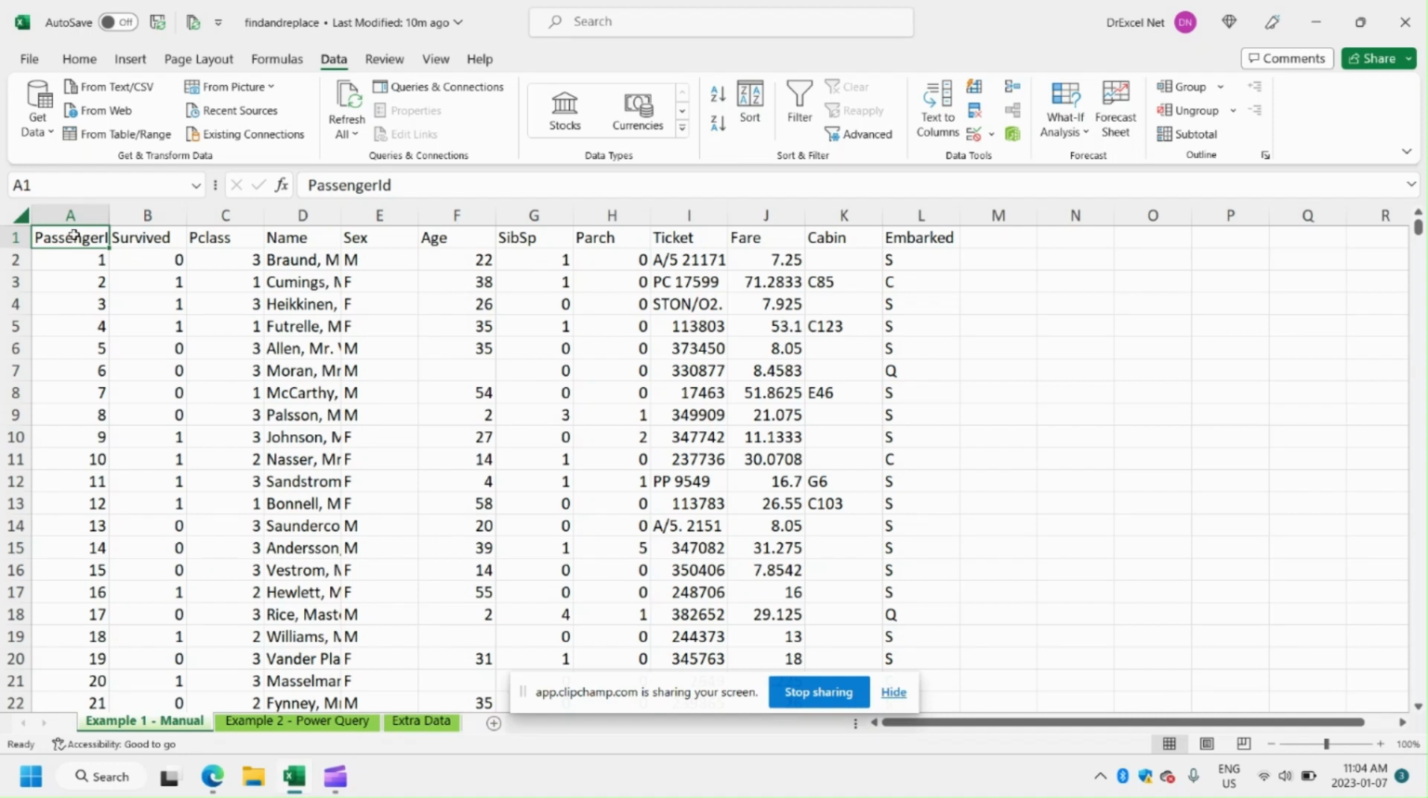In today's video, I'm going to show you how to quickly find and replace data in Excel. I'll show you how to do it manually using the regular find and replace function, and I'll also show you how to do it automatically using the Power Query Editor.